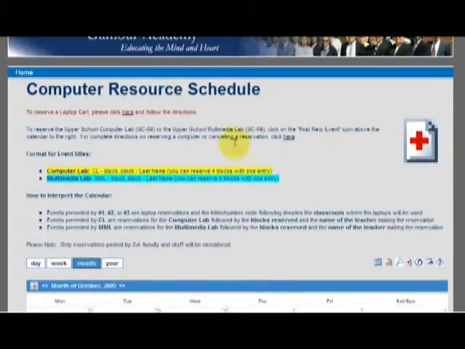There are directions at the top of the page, and it gives you a summary of the format you should use for the computer lab or multimedia lab. If you need to reserve a laptop cart, you should click the word here, and you will get a menu that allows you to do that.